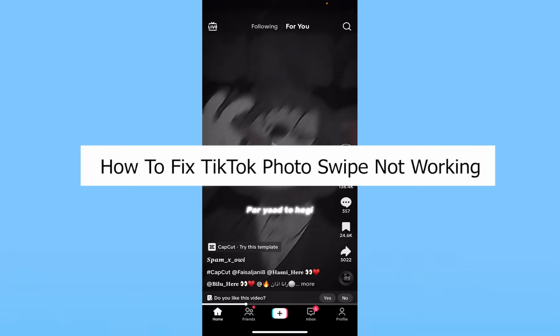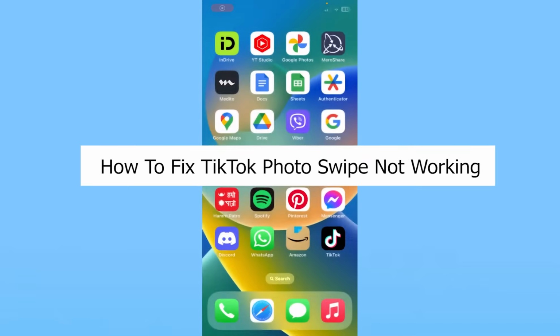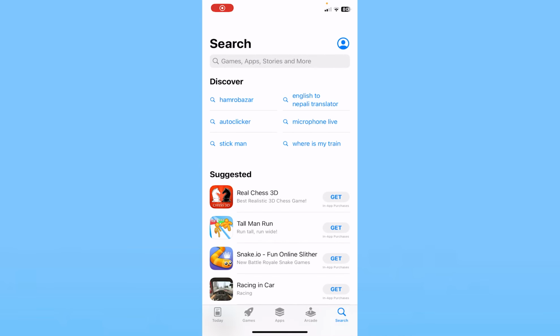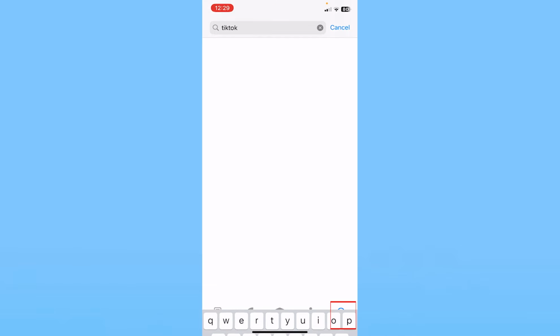Today I'll teach you how to fix a TikTok photo swipe not working problem. First thing, if you're facing this problem, is to check for updates, because this feature is only available in the latest version of TikTok. So go to your app store and search for TikTok.